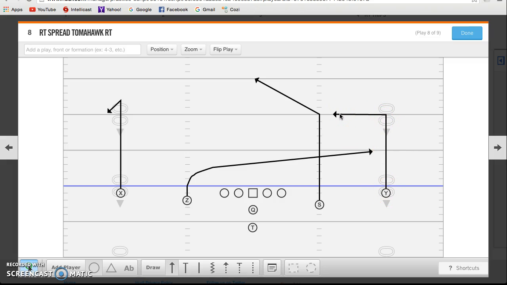Nothing changes to the backside. We still have the drag coming under 5 yards from the Z, and we still have the comeback 12 back to 10 from the X in this case. So this is Tomahawk right.